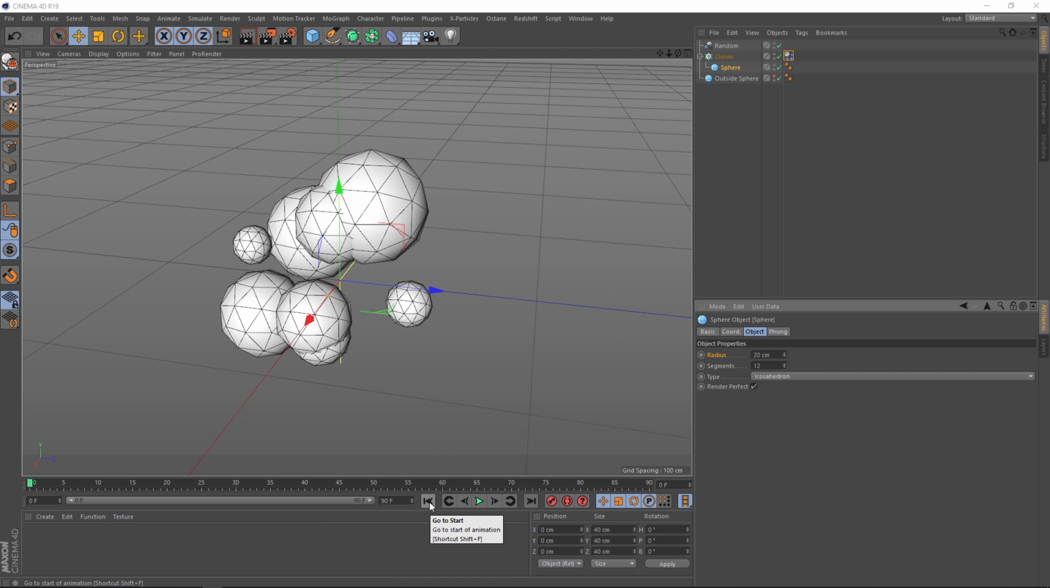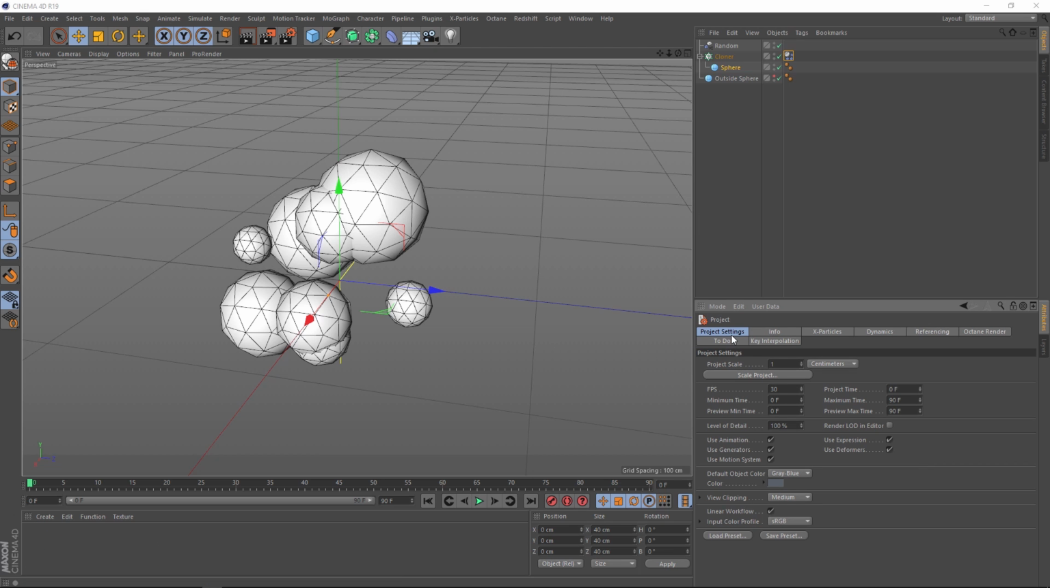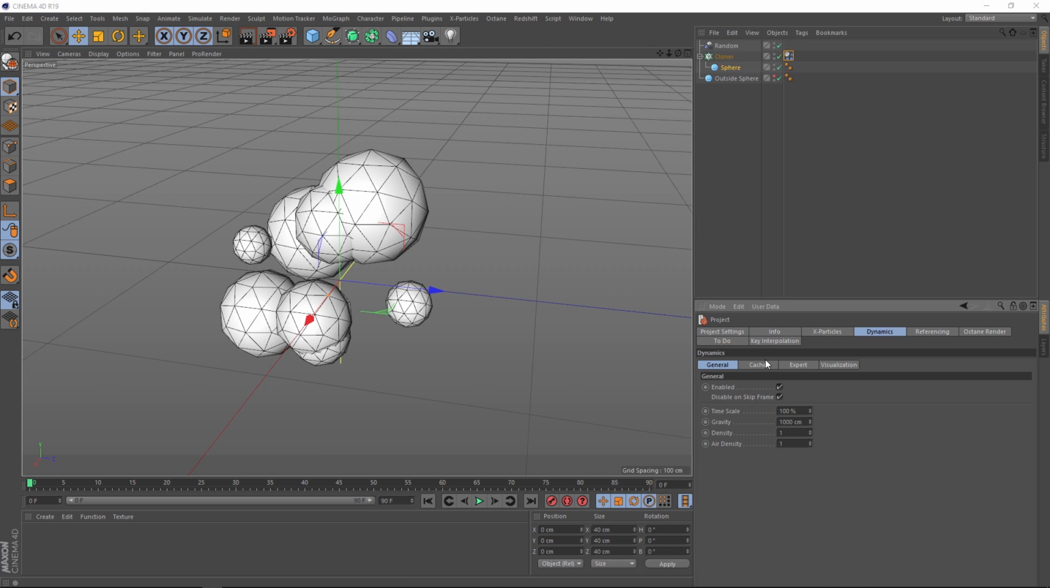Now, the next issue is we don't want these guys dropping, so we don't want gravity to affect it. We just want to keep them all centralized here. So if we hit Control D on the keyboard and bring up our project settings, and over here under the Dynamics tab, under General, we've got our gravity down here, and all we need to do is put that to zero to keep these in place.